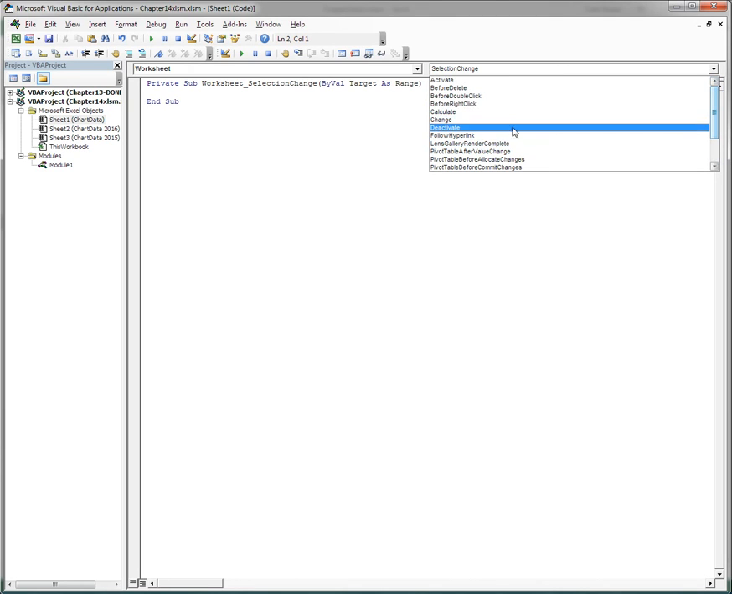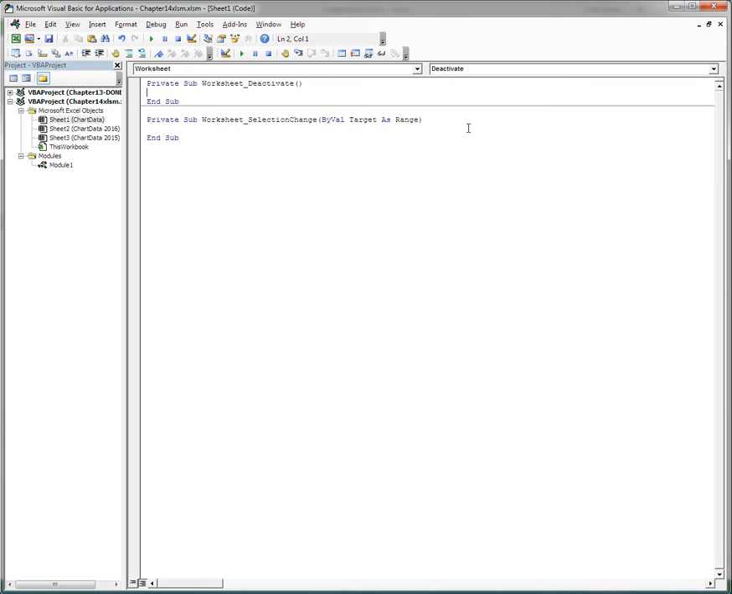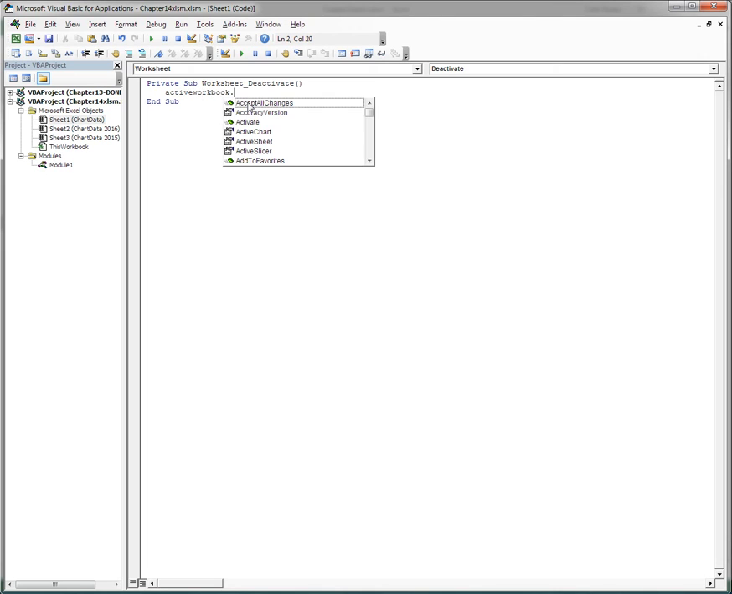Let's say that whenever I deactivate this sheet, that is move away from this sheet, I want it to automatically save the workbook. So I can remove this particular default statement, and within these sub and end sub statements, I'll put active workbook, full stop save. And that will automatically save the workbook every time I move away from the sheet called chart data, particularly if I have users that seem to be losing data all the time.